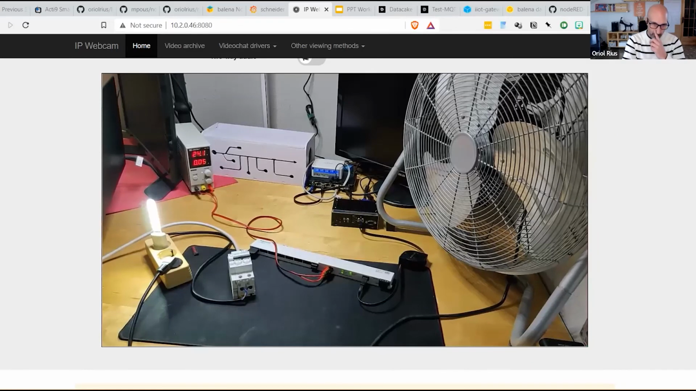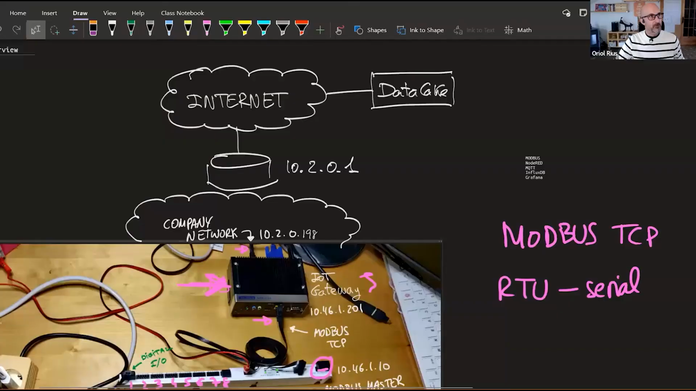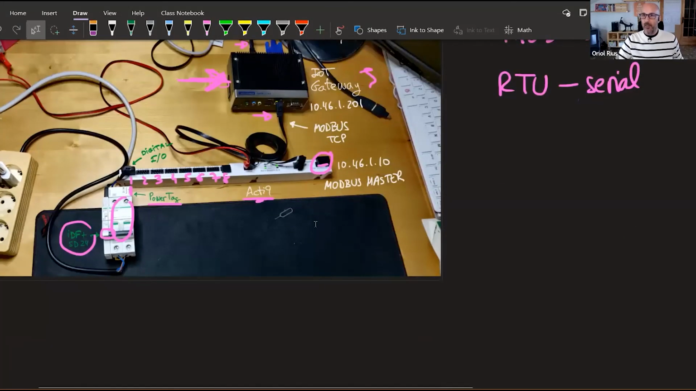Remember, it's, let me say, I don't want to say mandatory, but close to mandatory to try to isolate Modbus TCP devices in their own networks. So don't share TCP/IP addresses with the rest of the devices of the factory, and try to create isolated networks.